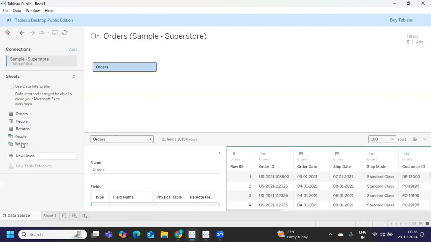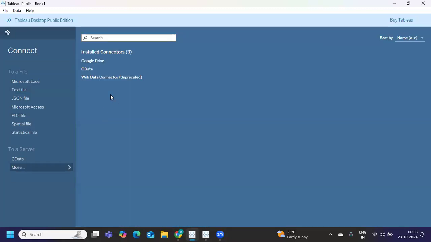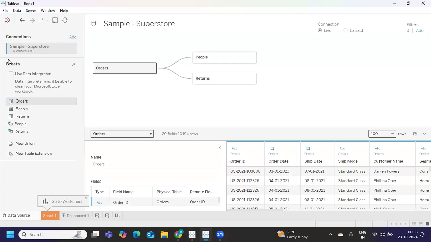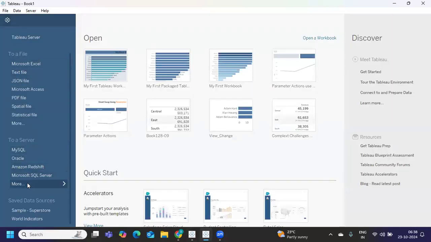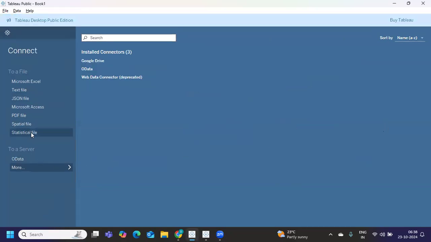The other difference is the data sources that we can connect to. Under connect to a file we have limited options, and if I go to more, I only have a few options: web data connectors or Google Drive, not more than three. But in Tableau Desktop, under server, we have many servers available. This means this is a limited-feature edition, just for exploring basic data sets, creating your visualizations on top of that and using the application. From here you can click on Microsoft Excel and connect to a data set. But now we need a data set to practice, right?